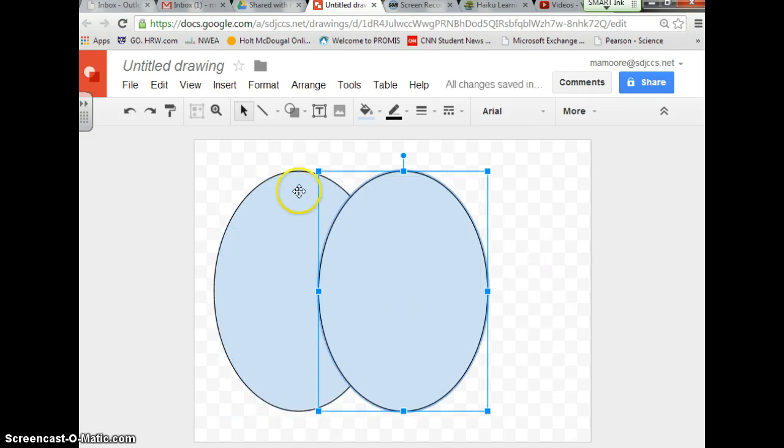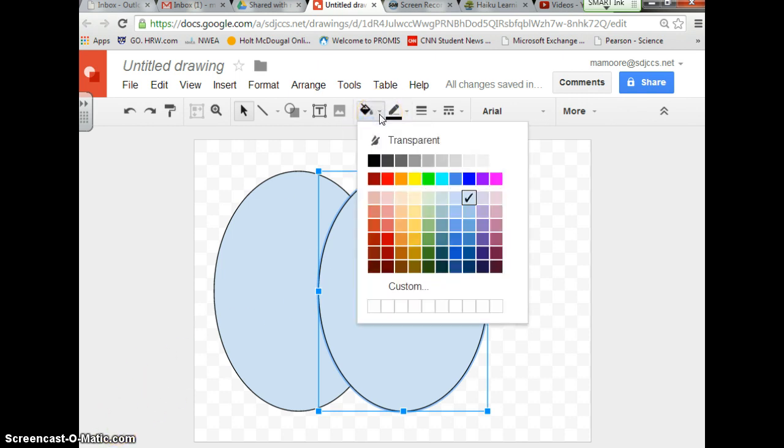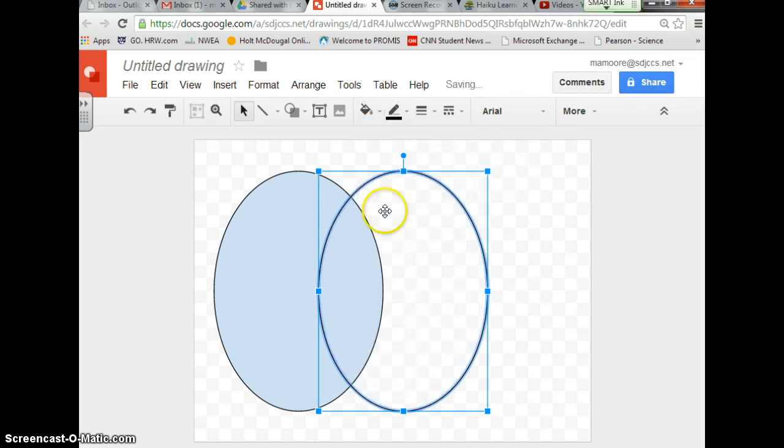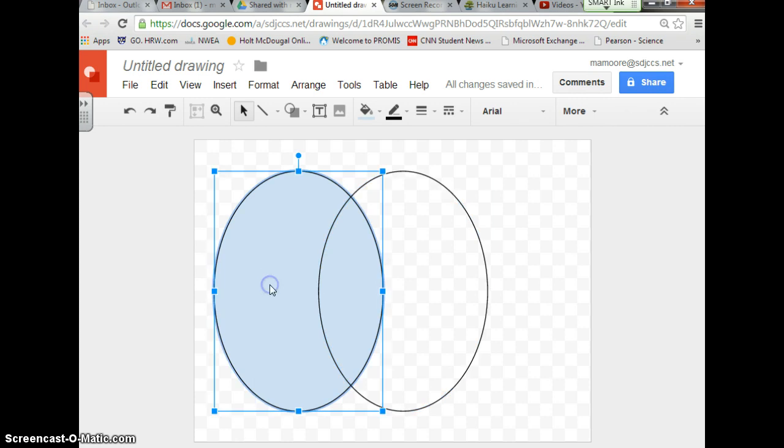Now that you have your two ovals, as you can see, you can't see through them, and one of the reasons why is because we're going to have to click over here into the color, and click under transparent, and transparent is going to make them see-through. Now that we have clicked transparent, I can come over to this one as well. We're going to see the paint bucket here that says fill color. I'm not going to fill the color. I'm going to click the drop down, and I'm going to click transparent.